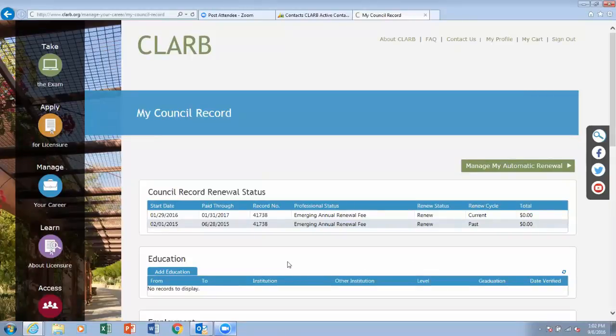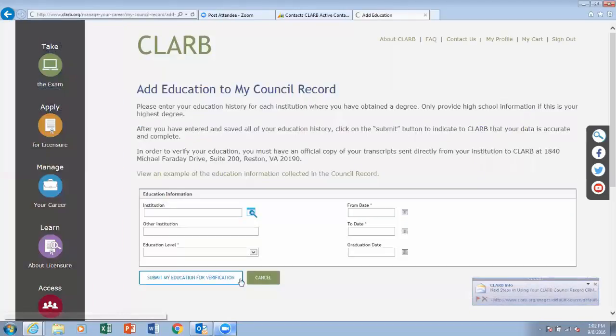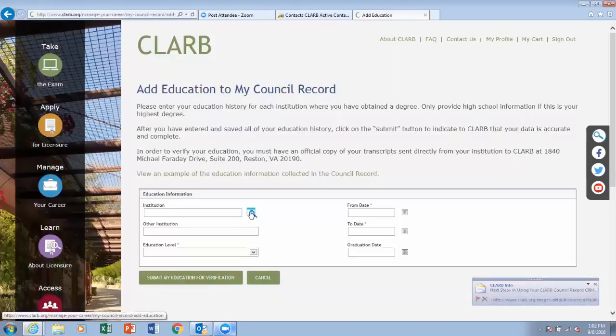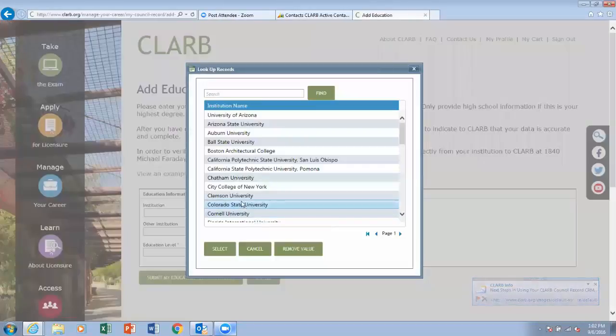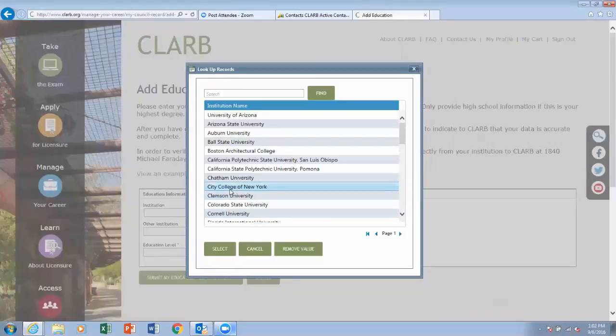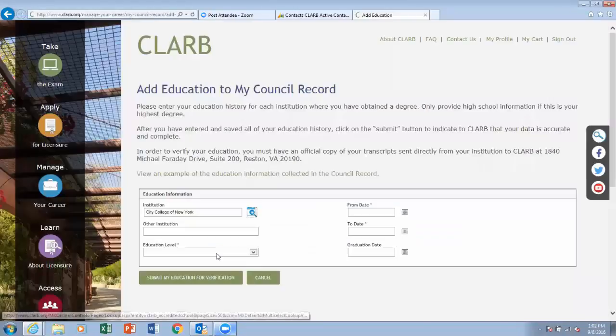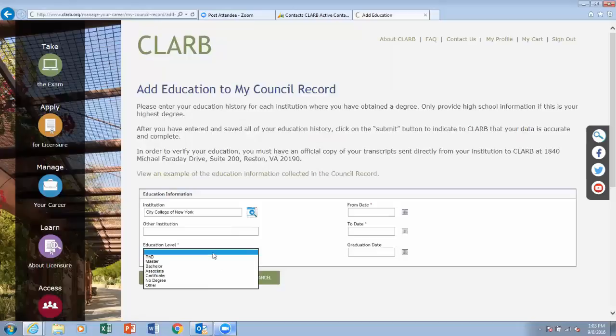To add a new education entry, select Add Education. You'll use the lookup icon to find your school, select the school, and then click Select. If you do not see your school listed under the institutions, please enter the name of the school under Other Institution. You'll then go to the drop-down menu and select the type of degree that you've received. If you've not received a degree, select No Degree.